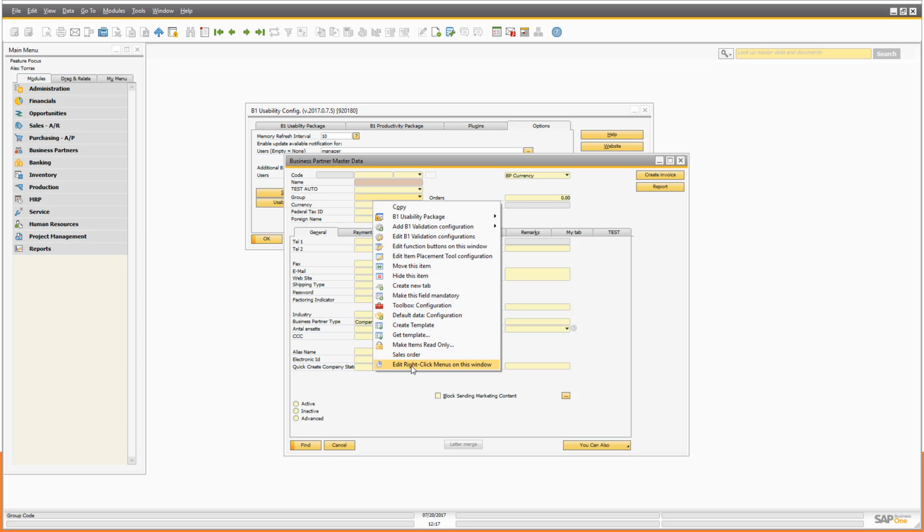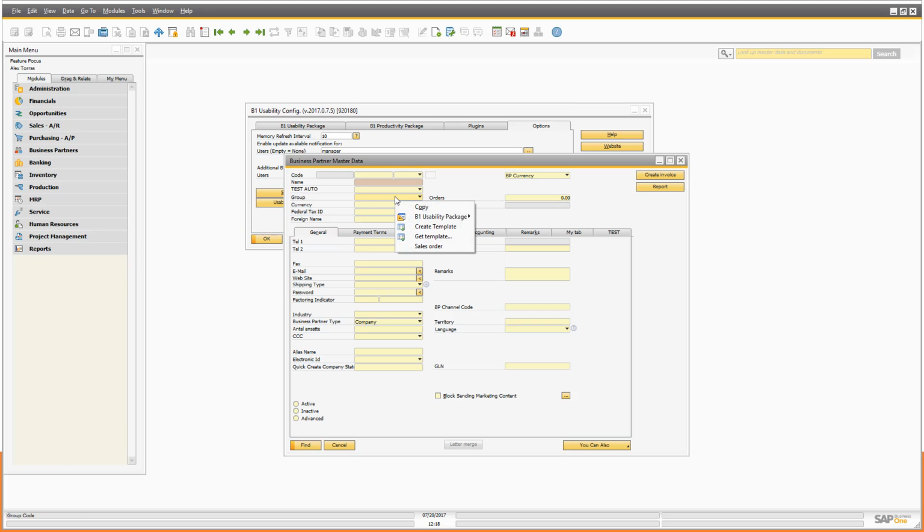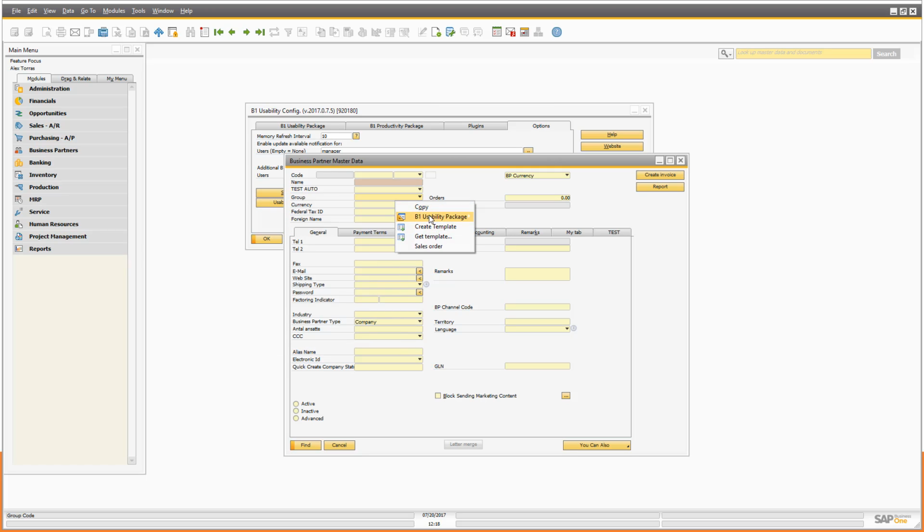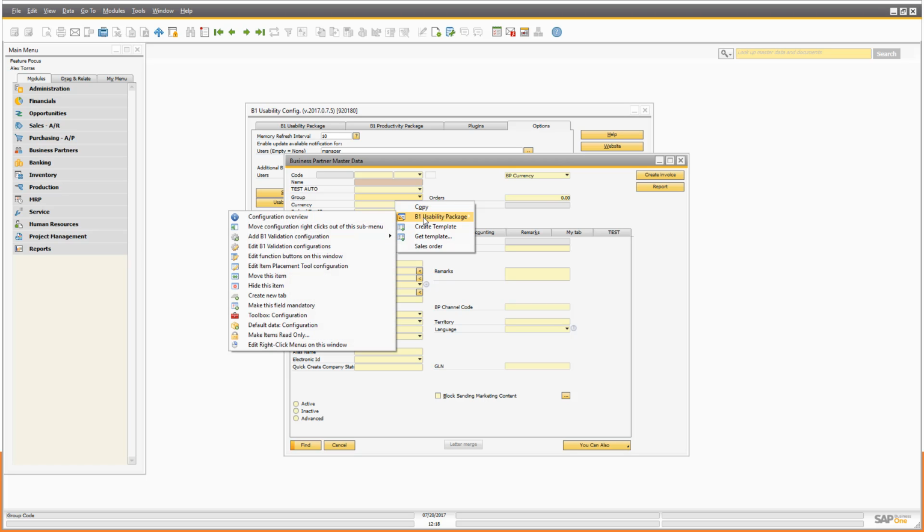But if you use it from time to time, you can go in and instead under usability package say move configuration right-clicks into the submenu. If we do that, you will see that again the menu becomes small and all the right-click functionalities are actually in this submenu. So that's a nice way of having a middle ground. I need to configure sometimes, but day to day they will be in my way.